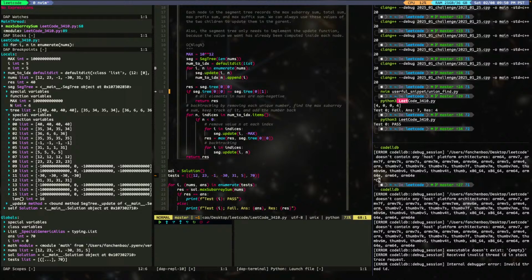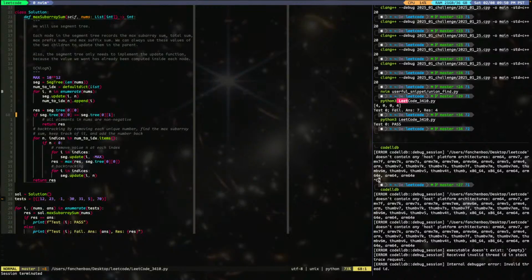And segment 0 equal to segment tree 1. I came out from here already. That was the problem. All right. That needs to be dealt with.